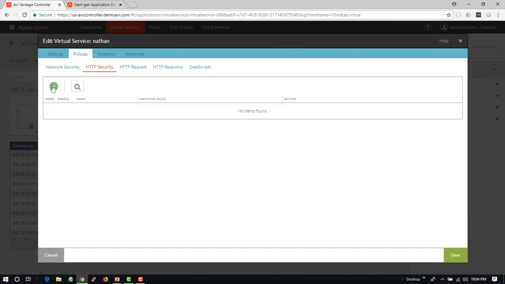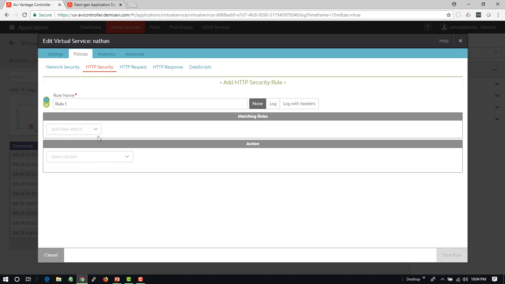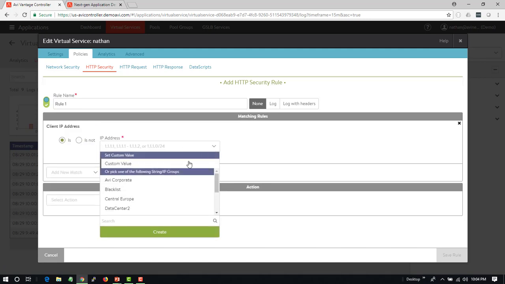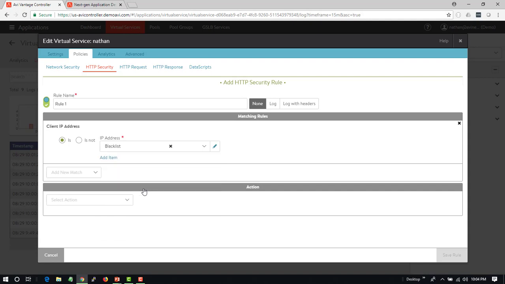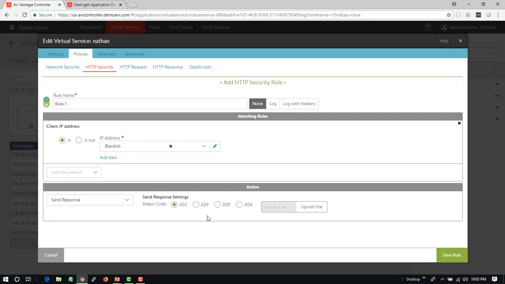So by doing it at HTTP, this will happen when we get the HTTP request. That's when we're going to block this. And the reason why I'm doing that is it gives me a few more options and knobs. So I'll say if the client IP address is in that blacklist, then instead of just resetting the connection, I can do something like redirect to another location, do something else. I'm going to send a response and just send a custom 403.